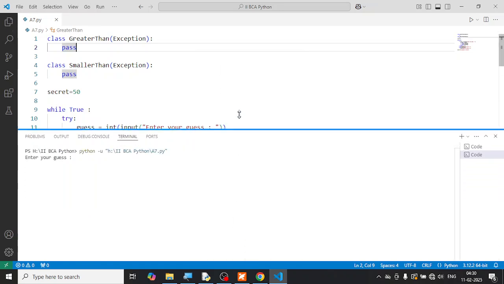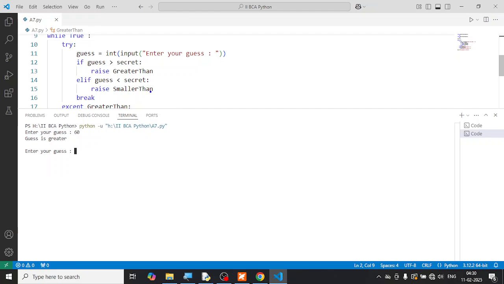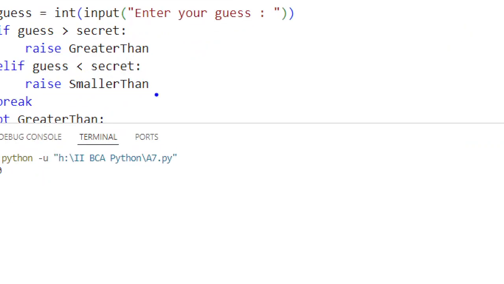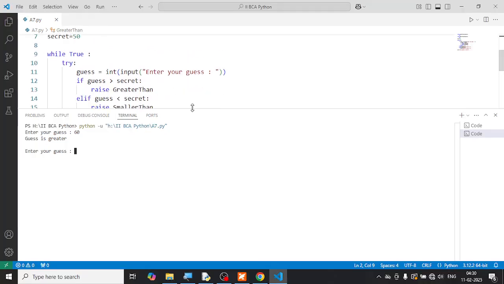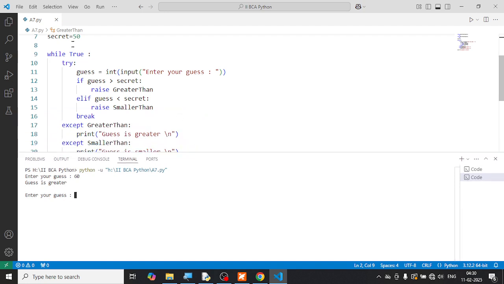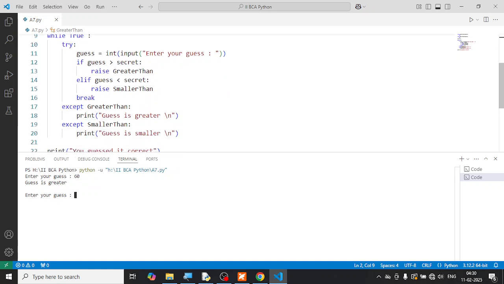Let's see what it is going to do. So my secret is 50. I'm going to type 60. When I type the 60, you are going to get this option, because 60 is greater. Let me show it here, slightly bring it down. My secret here was 50. Now what I've entered here is 60. So 60 is greater than the secret, so I will raise this greater than exception. In the greater than exception, I'm only saying that guess is greater, and that is what I'm showing.